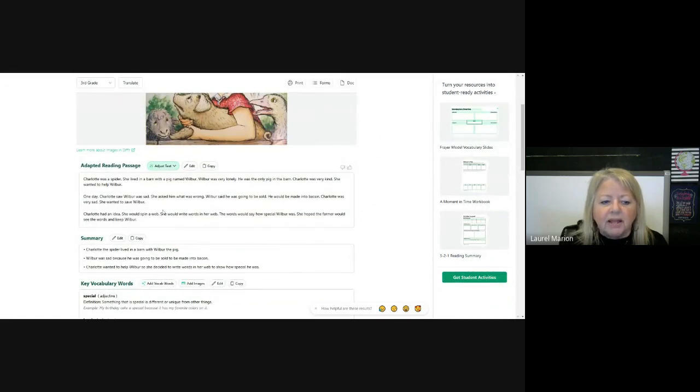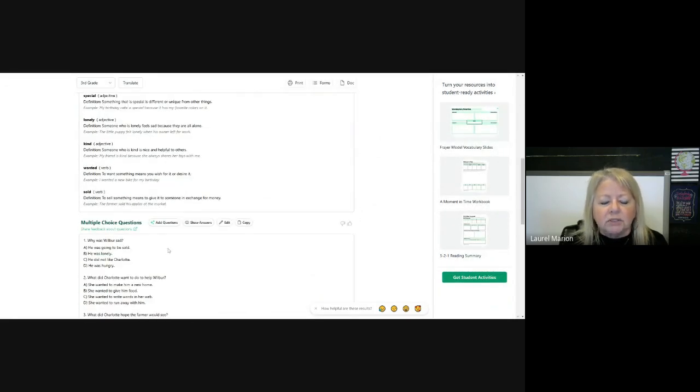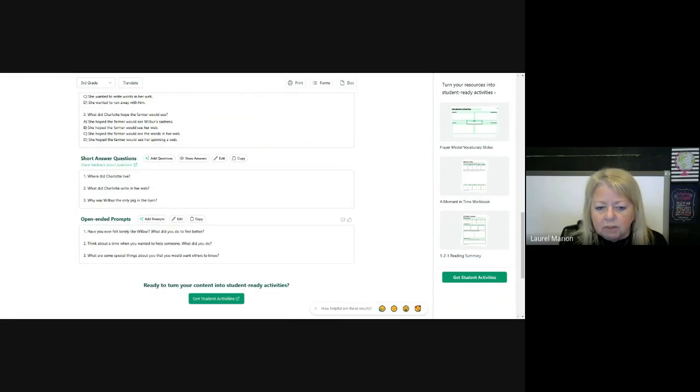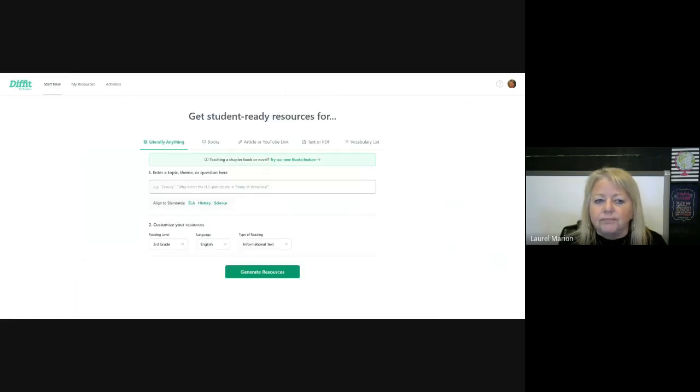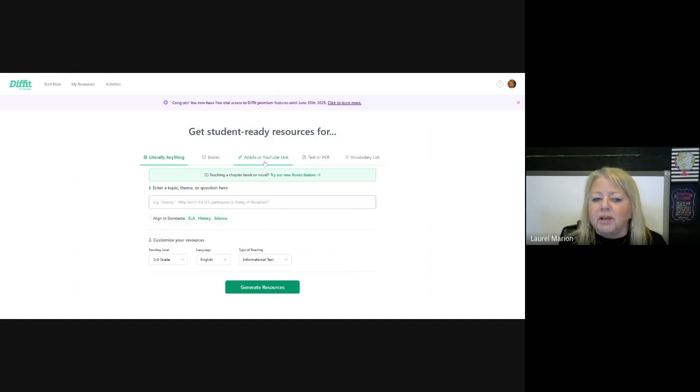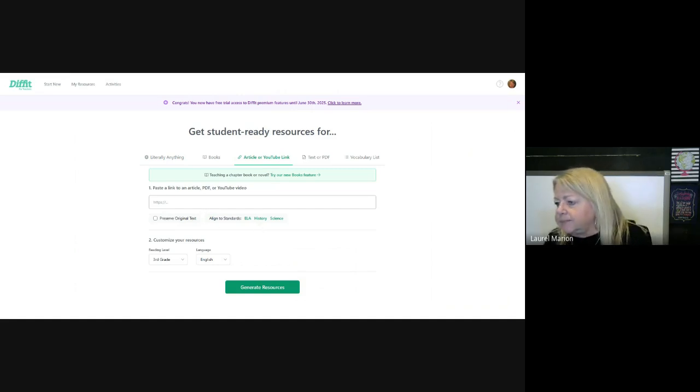You get an adapted reading passage, a summary, key vocabulary words, multiple choice, short answer, and open-ended prompts. And again, you can print them. You can export it to forms or a doc. Okay. So let's hit Start New. You can also use information from an article or a YouTube link. I have a YouTube link already ready. And so it's called A Crash Course About American History. So you can just paste your link in.